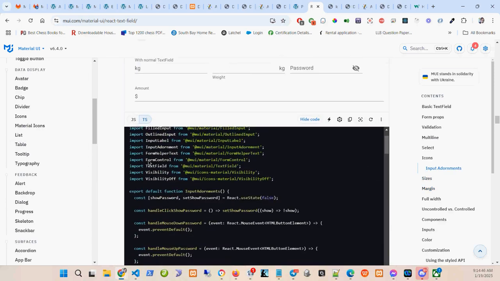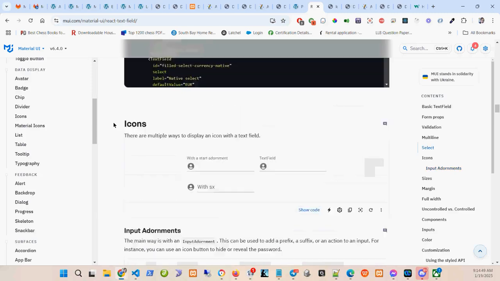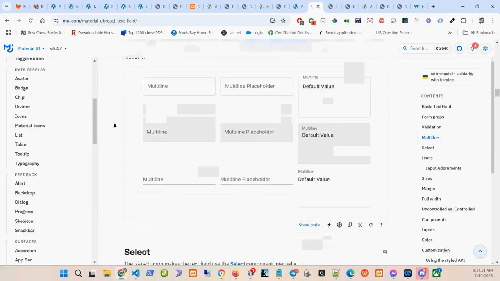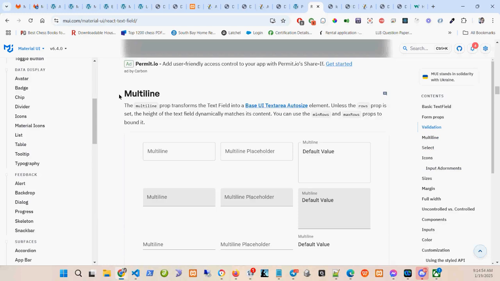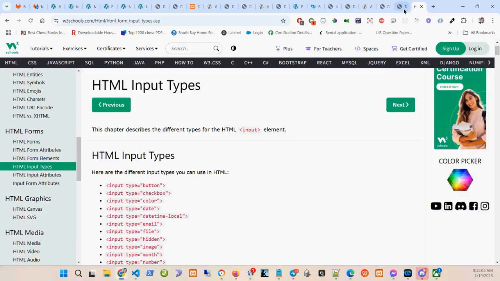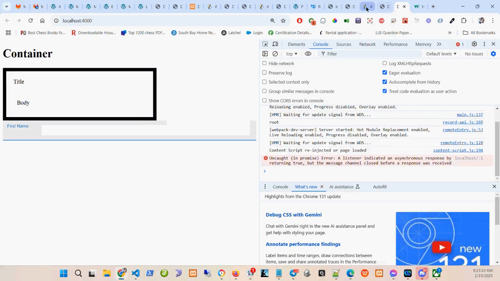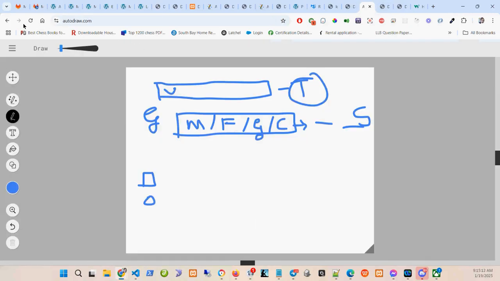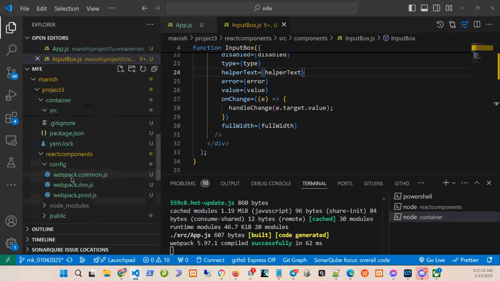So today we built the input box. I also want to build the text area. So maybe at home after this class, you can try to build another component with a multi-line property and see if you can use it in the container. Okay, now let's build our registration form, which we will be building in our auth container. This is the auth container.